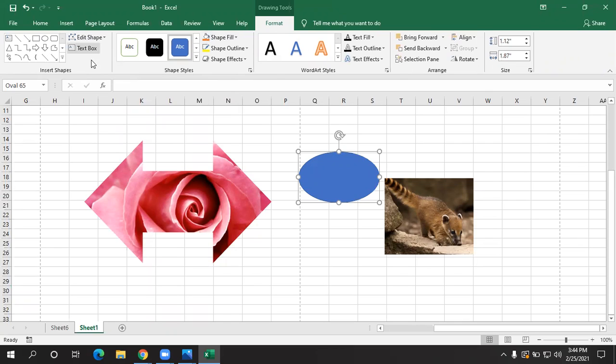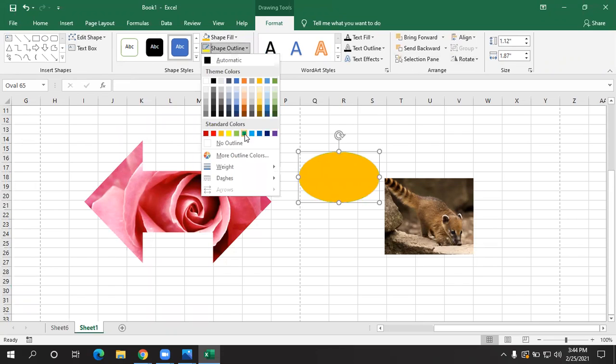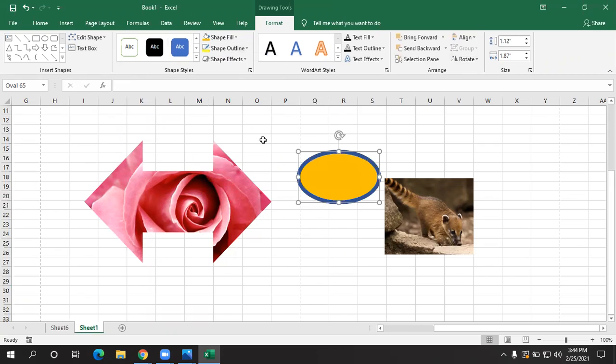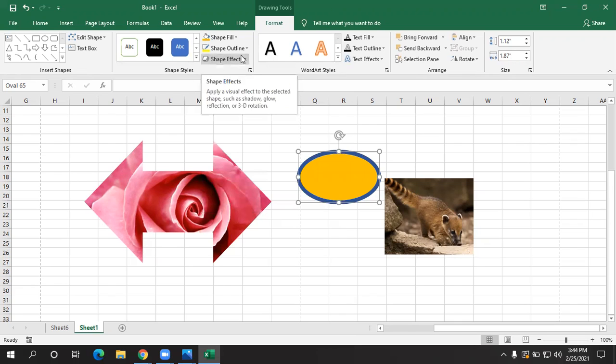The same options which I have taught you for the pictures. You can fill the color for the shape, you can set the outline for the shape, outline color, outline weight. Weight means the width of the outline. The effects, glow, shadow, soft edges, everything which I've taught you in the picture images.